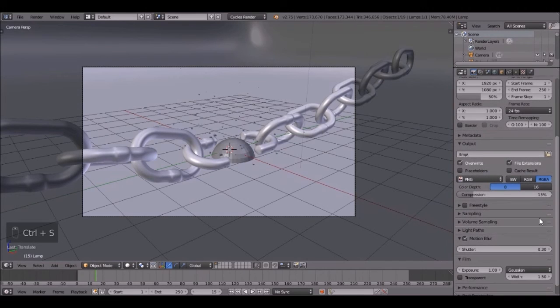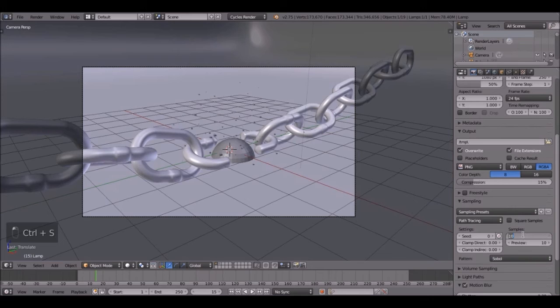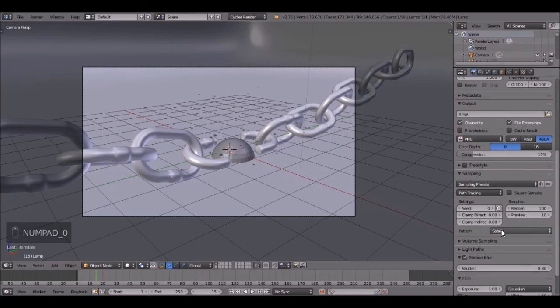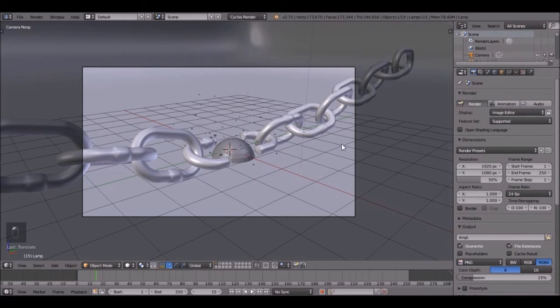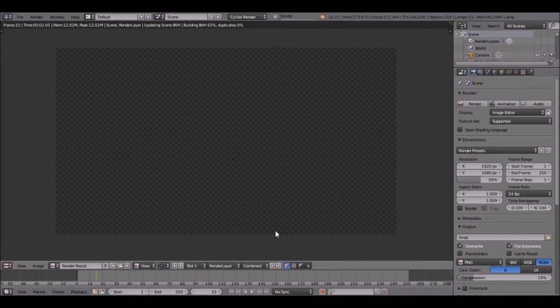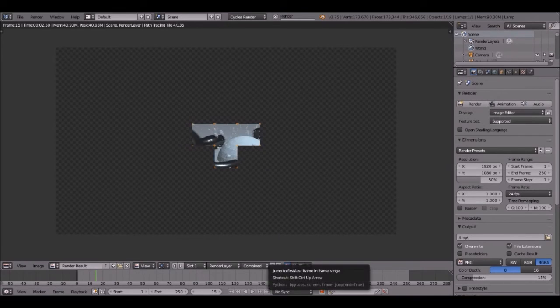So save it. And sampling, let's go 100. Render. Let's see what that looks like. This is probably going to take a while, so I will be right back.